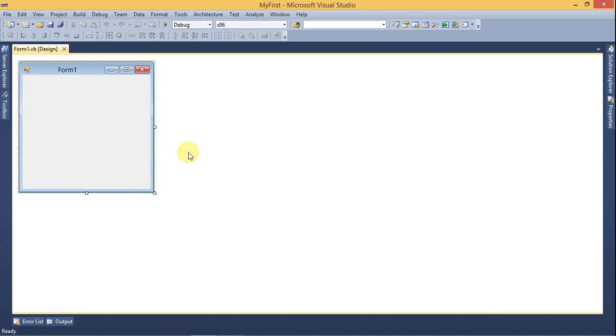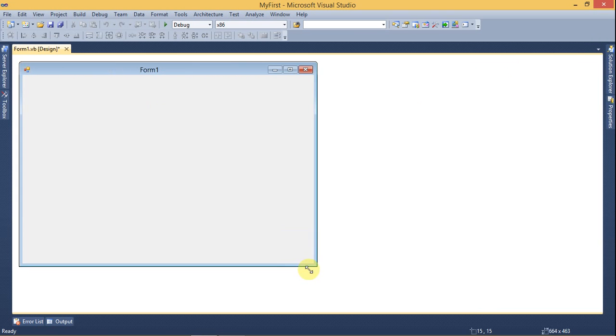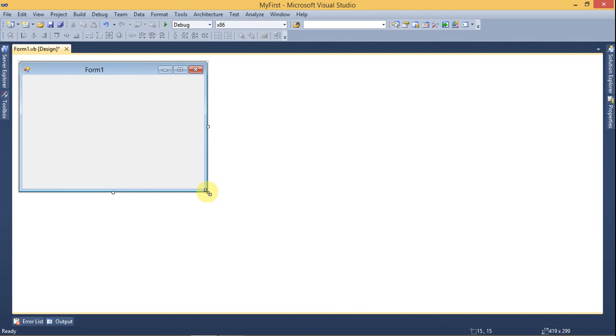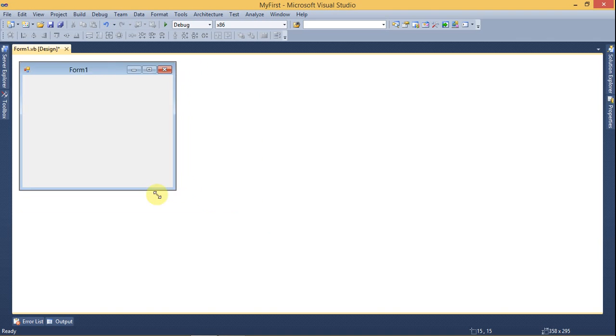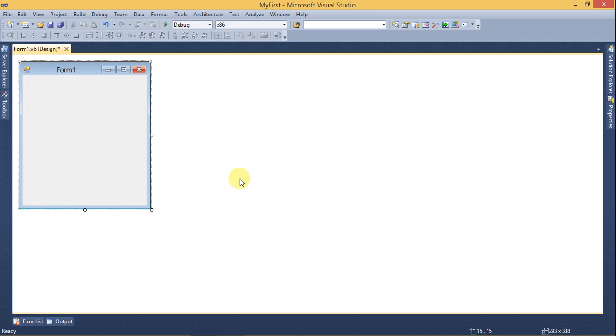So let me introduce you to the environment. Alright, the designing environment. Now this is the design view for the Visual Studio. So basically everything you want to happen, you'll be doing it here. Now here is your source. Now you'll be working mostly with the toolbox and with your properties window.